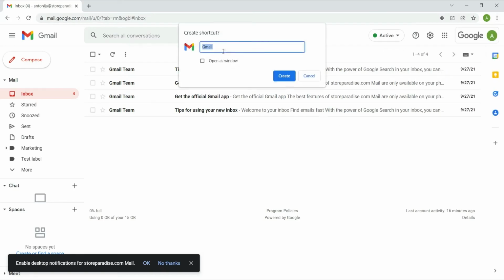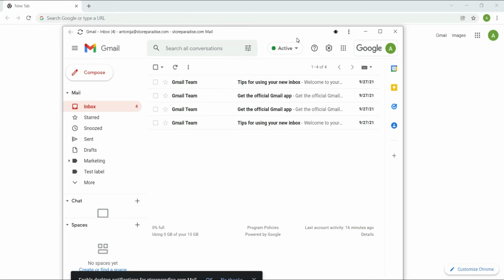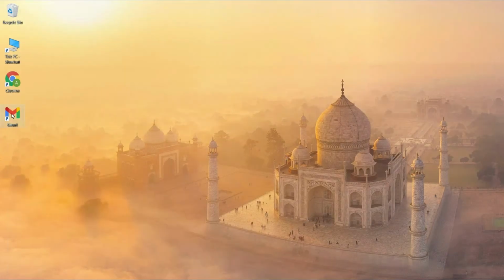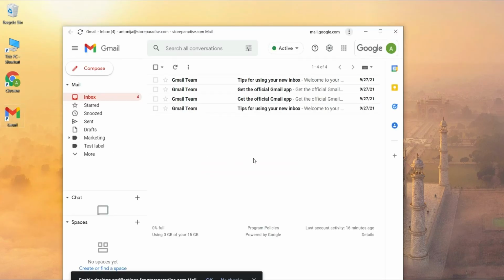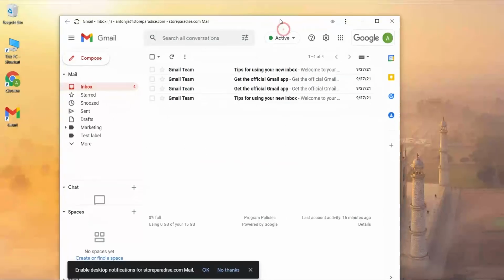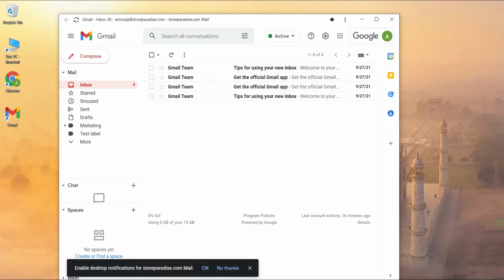A pop-up will appear. Enter the name of the shortcut or leave it as it is, and check Open as a window. Gmail shortcut will automatically appear on your desktop. Once you click on it, it will load Gmail in a separate window. You can create a Gmail shortcut if you are using Firefox or Microsoft Edge browser as well.